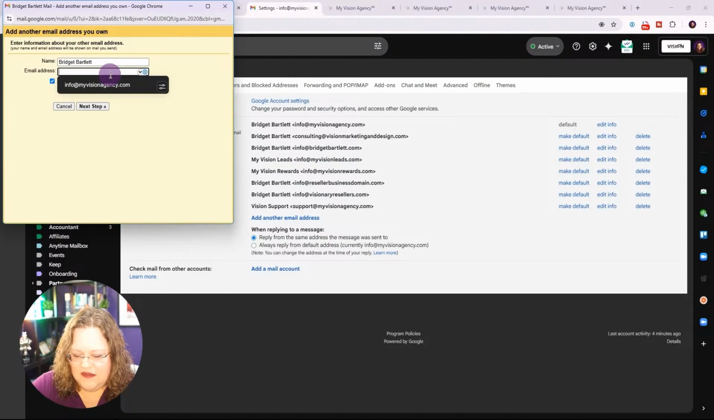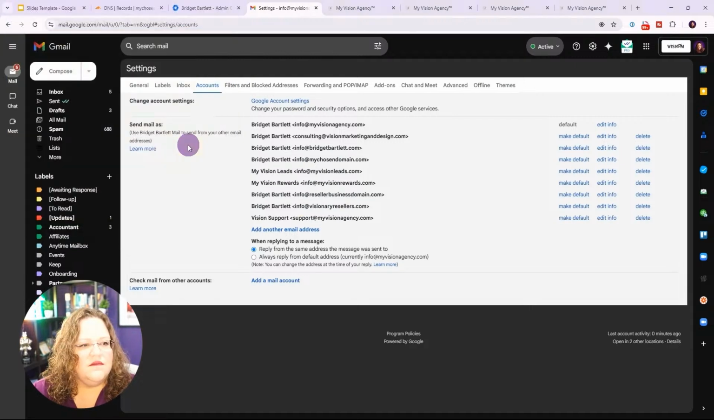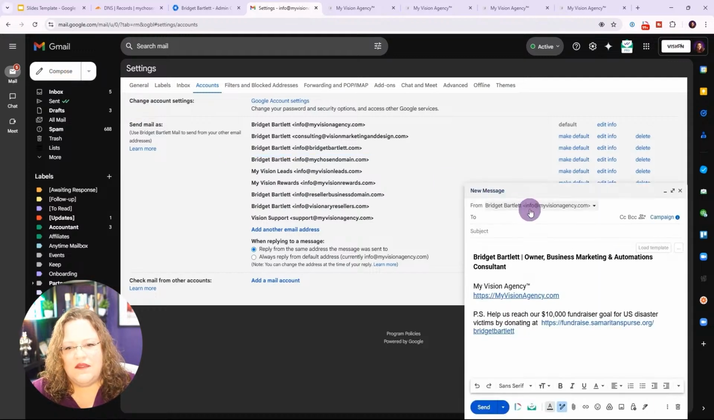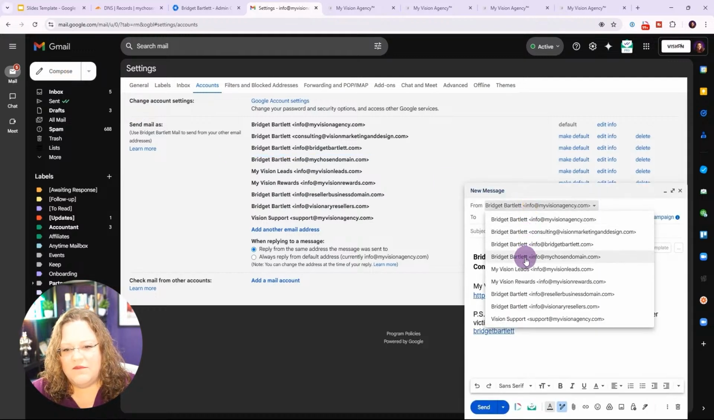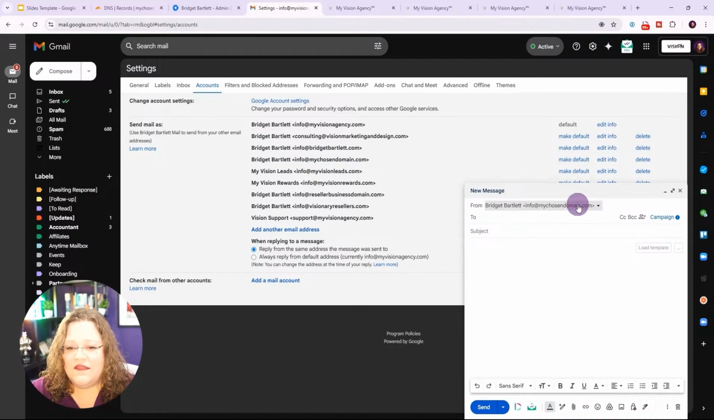So I'm going to add info at mychosendomain.com and next. And now you can see that I've added this domain to my inbox. So now when I go to create a new email address, I can actually choose from my drop-down menu if I want to send this email as this email address. I will also receive emails to this email address inside of my inbox. So now that is all set up, and I'm ready to start setting up my HighLevel account.